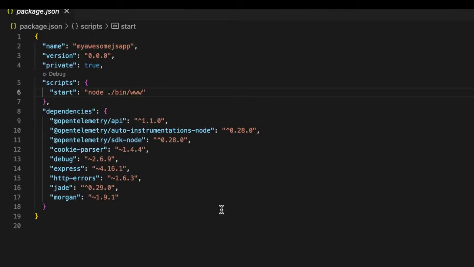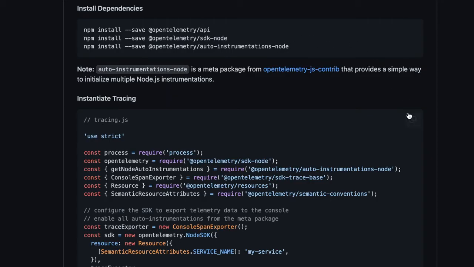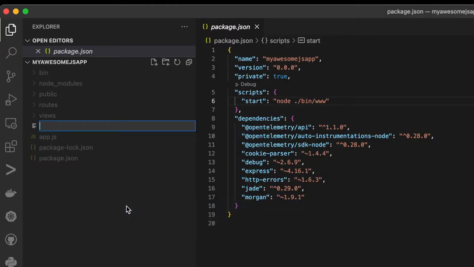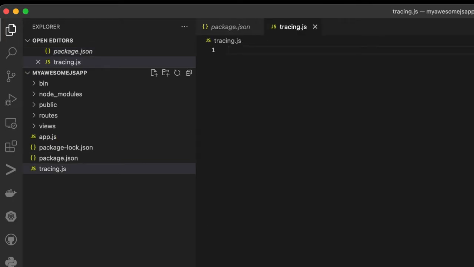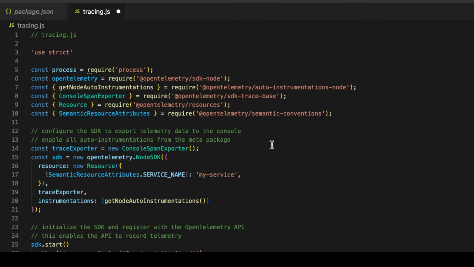Okay. Now that we've added these dependencies, we'll need to modify our package.json right here to include tracing.js after we create that. Now that we've installed the dependencies on the application and those have been added to our package.json, we're going to create the file tracing.js in the generated application. Need to create a new file and title it tracing.js. And in that file, I'm pasting the contents from the README of OpenTelemetry.js.